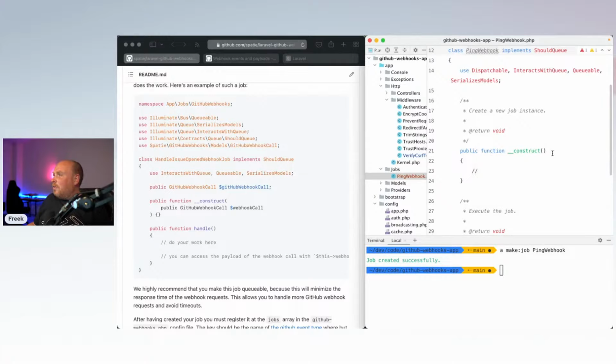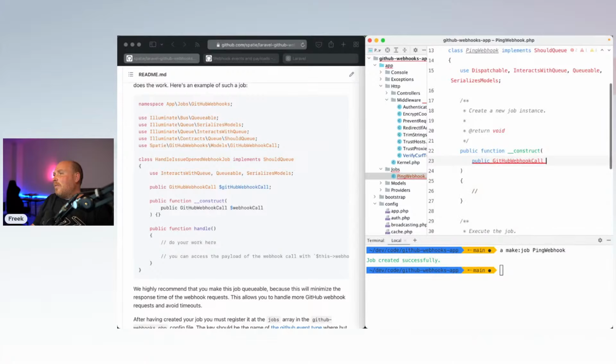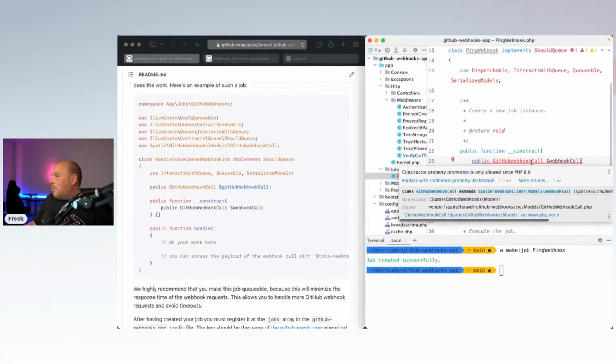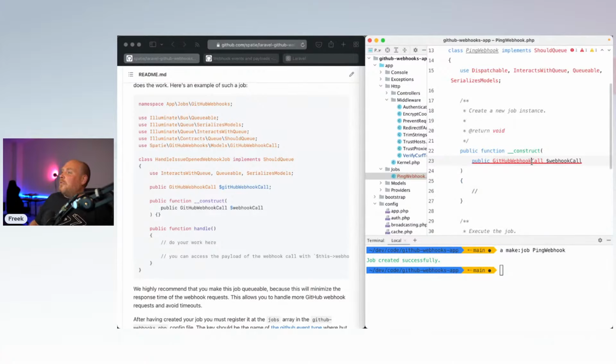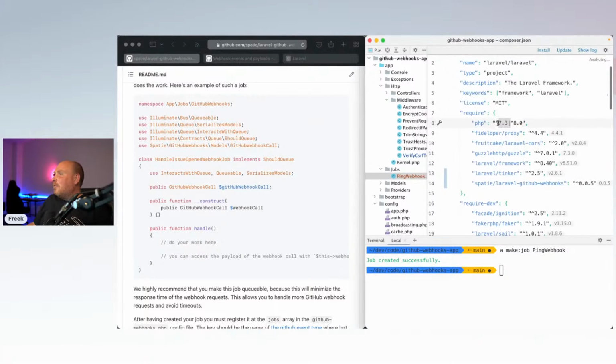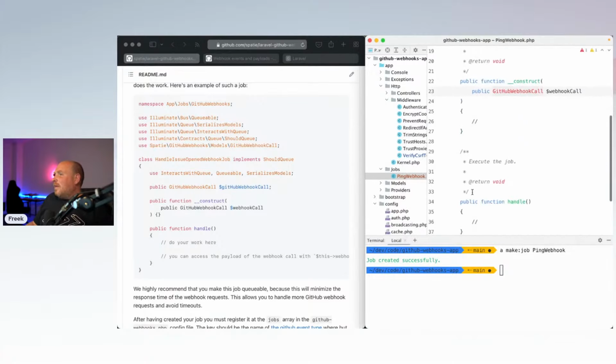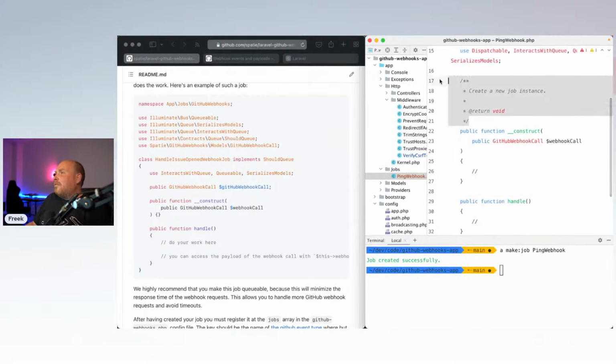Here in the constructor, we will get the event that is saved into the database. So we need to store that on a public property, webhook call, like that. What's the problem here? Property promotion is only allowed in PHP 8. So let's add PHP 8 in composer.json. I'm going to remove this one. Like that. Okay. And here in the handle method, we can do our stuff.